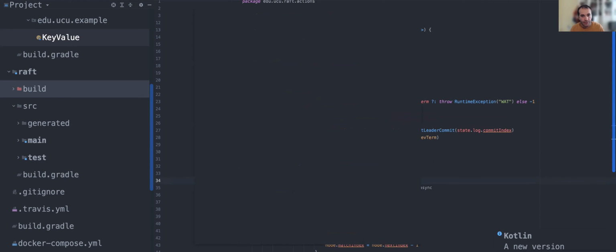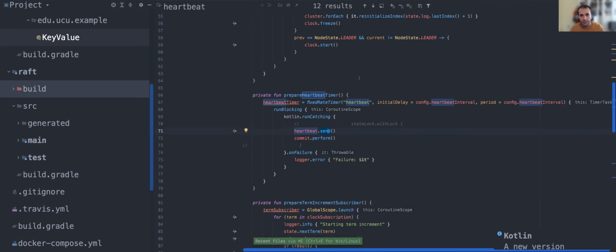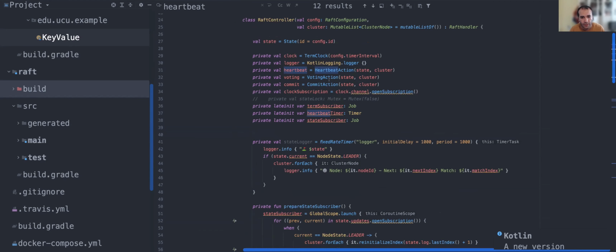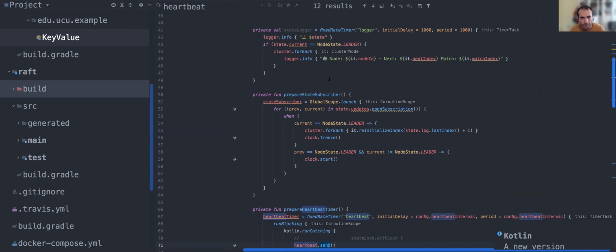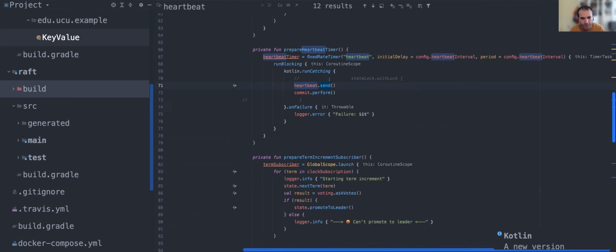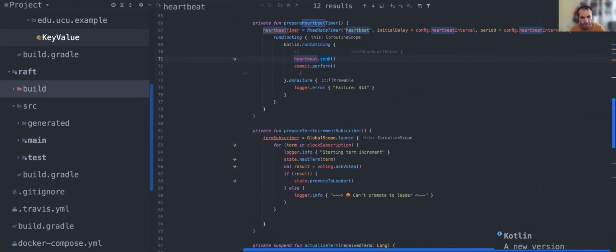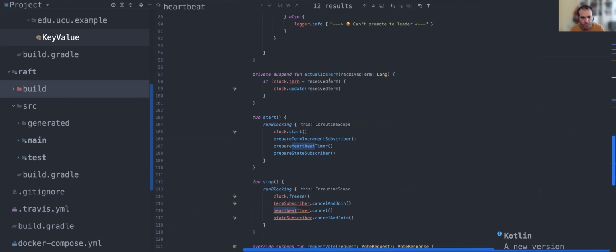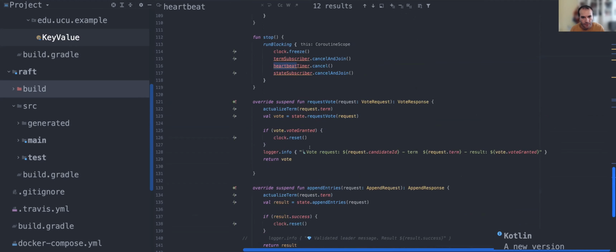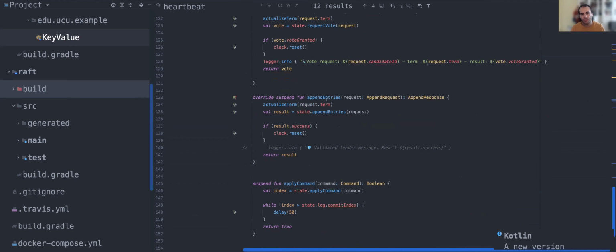And what is next here in the Raft controller? Prepare heartbeat timer subscriber. Yeah, so within the append entries, append entries means there is new data, or there might not be new data. It just gets this request and tries to save it into the logs, and after that into the state machine.